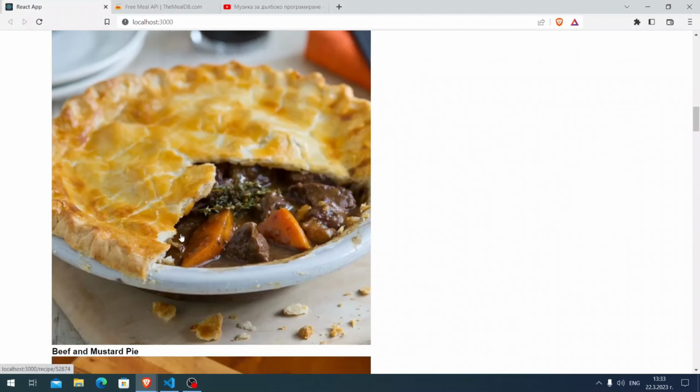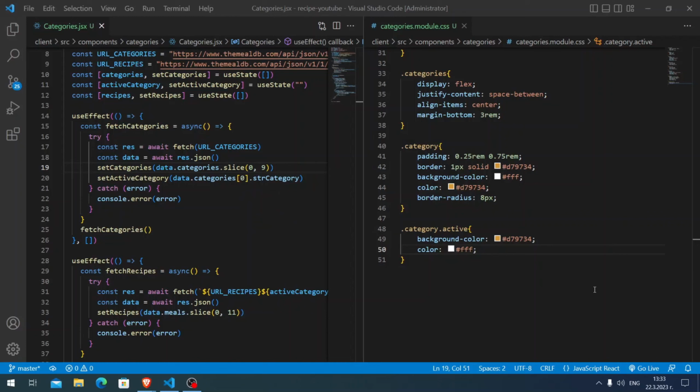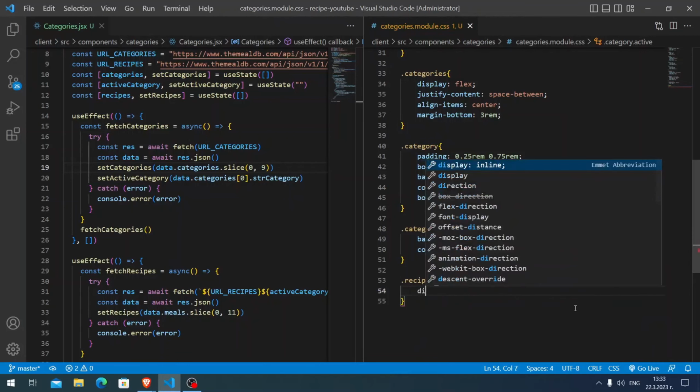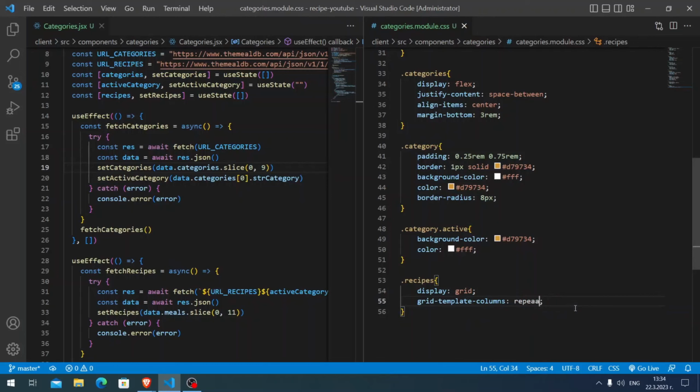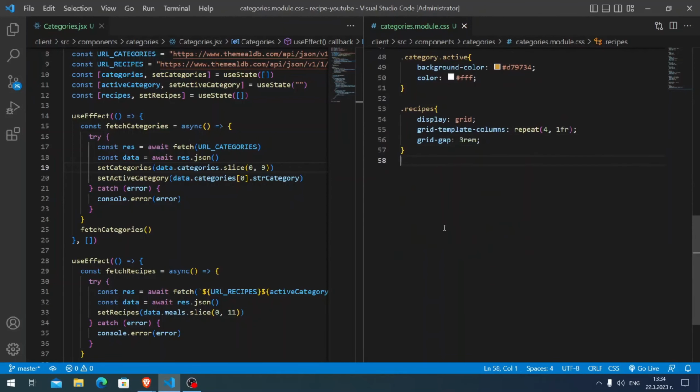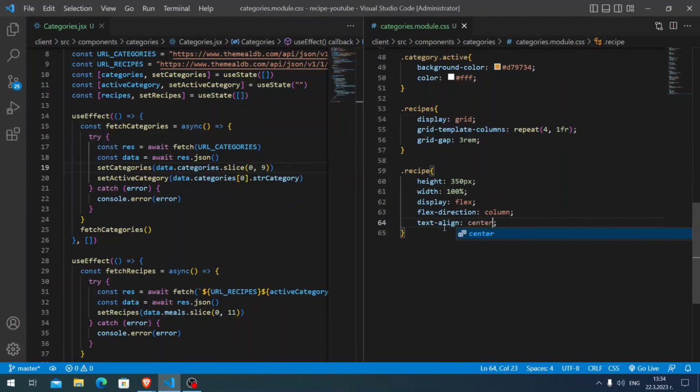Okay, but here I want the recipes to be displayed with a grid. So here dot recipes is going to have a display of grid. Grid template columns is going to be repeat(4, 1fr), so we're going to get four equal-width columns, and grid gap of 3rem. Then dot recipe here is going to have height of 350px, width of 100%, display of flex, direction of column, text align of center, and gap of 0.5rem.